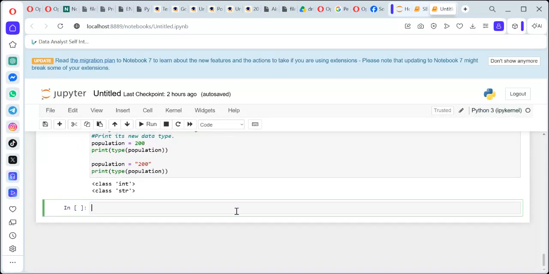Let's look at the mini projects. Give me a minute, I'm trying to charge my system.